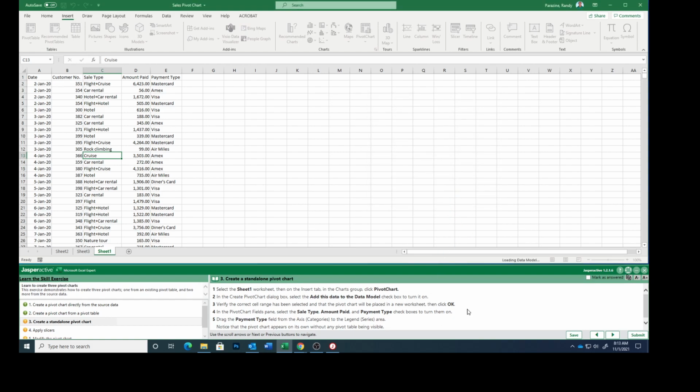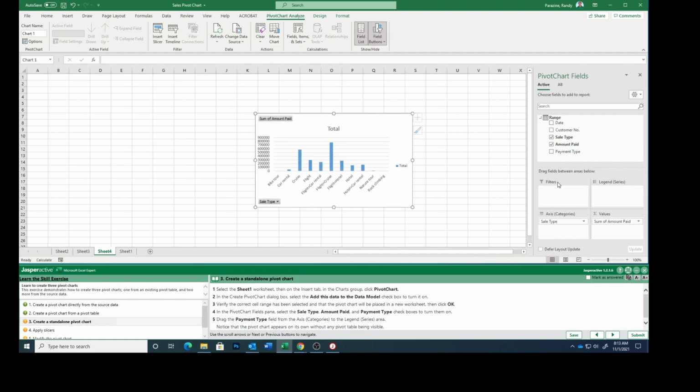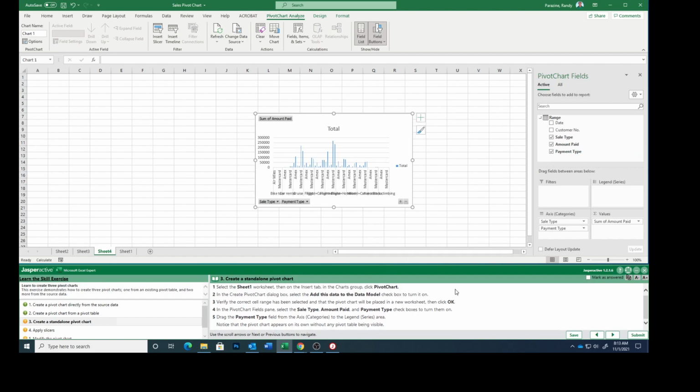In the Pivot Chart Fields pane, oh, it's taking it a second. I'm like, well, why is mine doing nothing? We're going to select sale type, amount paid, and payment type checkboxes to turn those on. Drag the payment type field from the axis to the legend. Payment type from axis to legend.